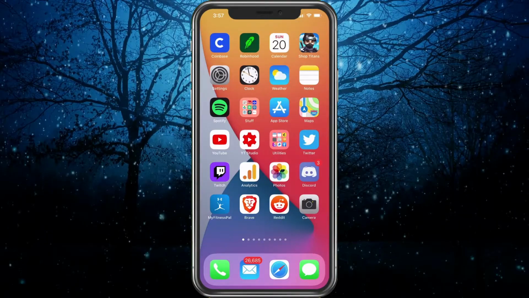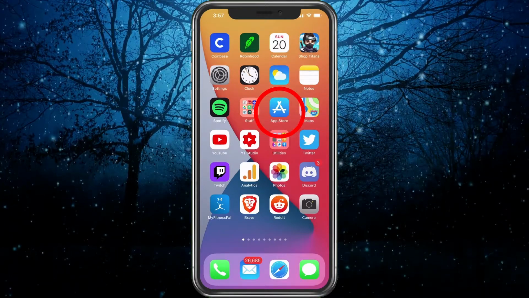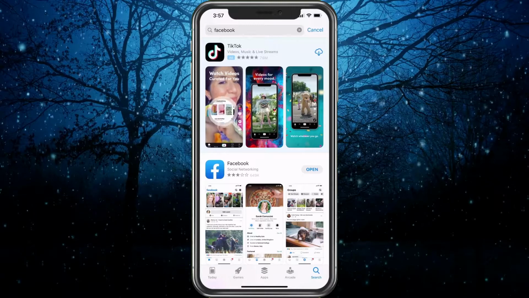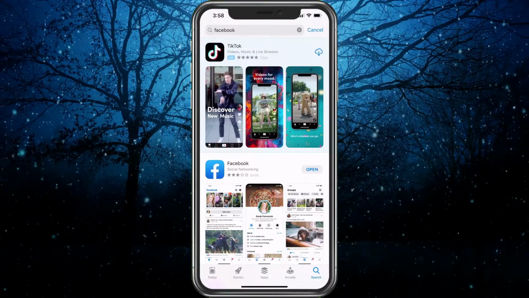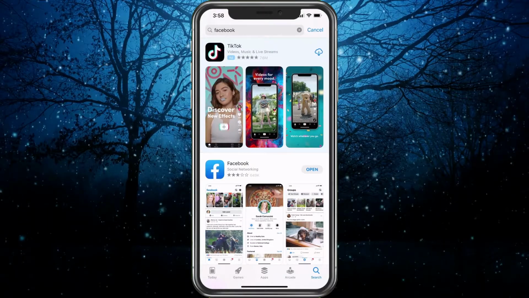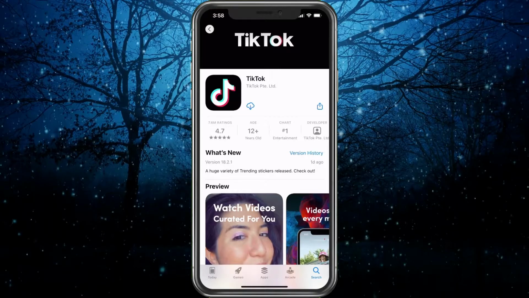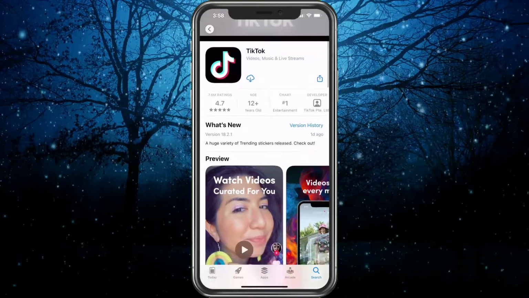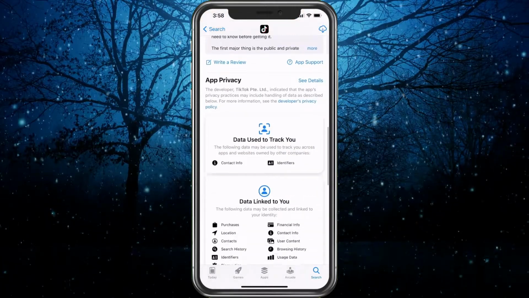You'll see my phone here. With the new version comes an update to the App Store. So if you click on the App Store, we went through and searched for Facebook just to give you an idea. TikTok and Facebook are both shown here. But why don't we start with TikTok? When we click on it, everything's going to look very similar, but what you can do is scroll down and you're going to find some new stuff here.